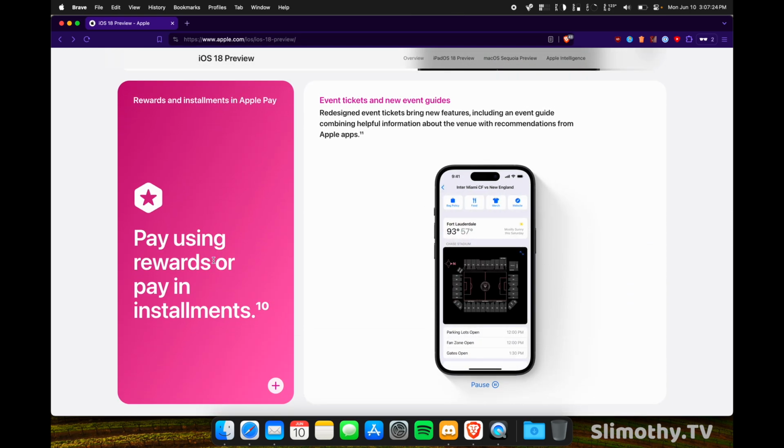Next up, pay using rewards or pay in installments. Rewards and installments in Apple Pay. So that's a pretty big feature. And also event tickets and event guides.